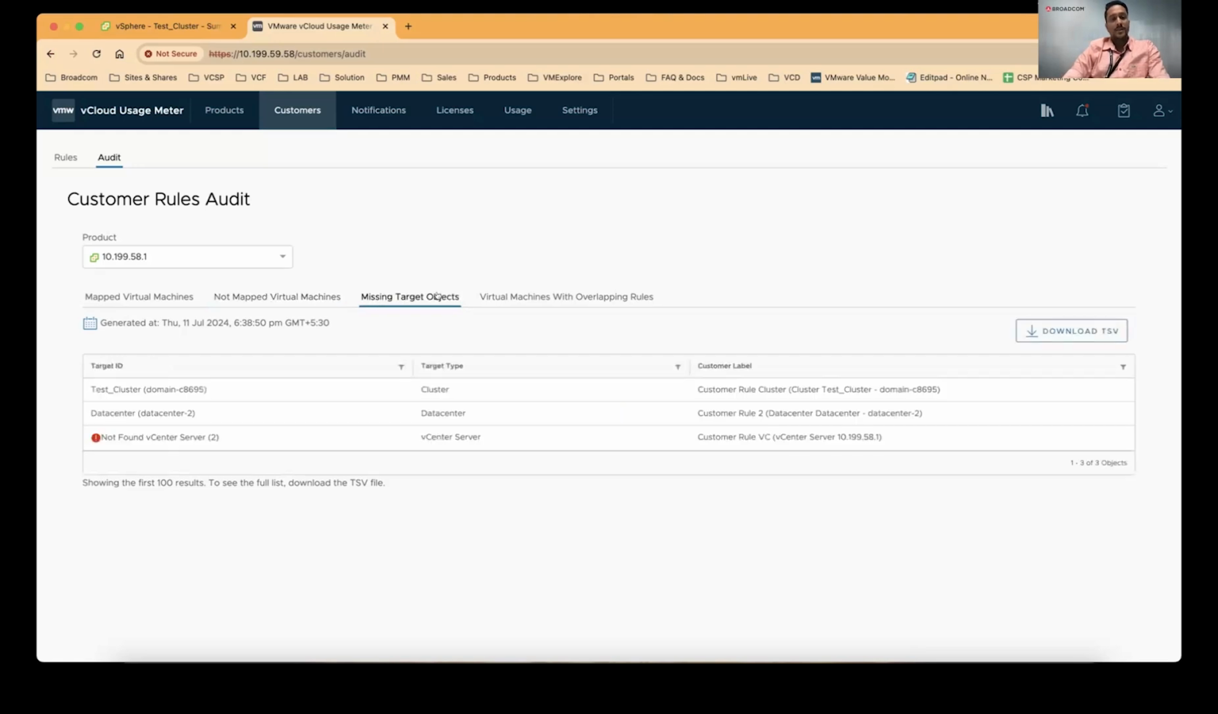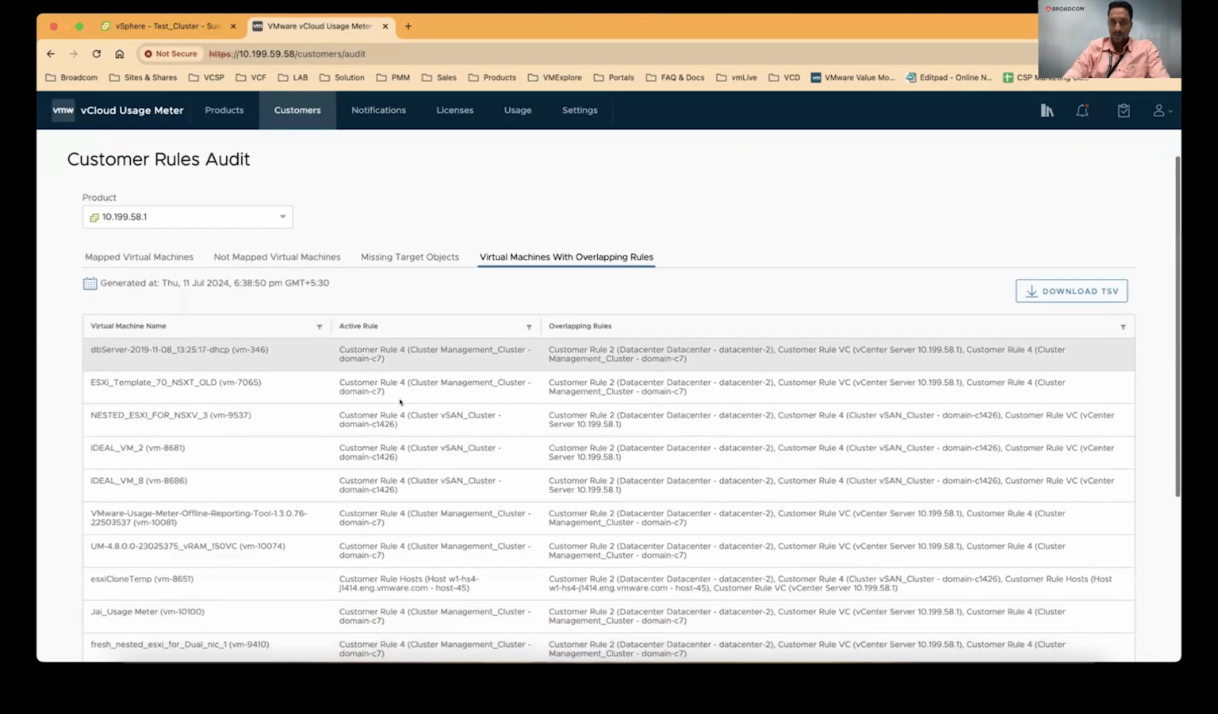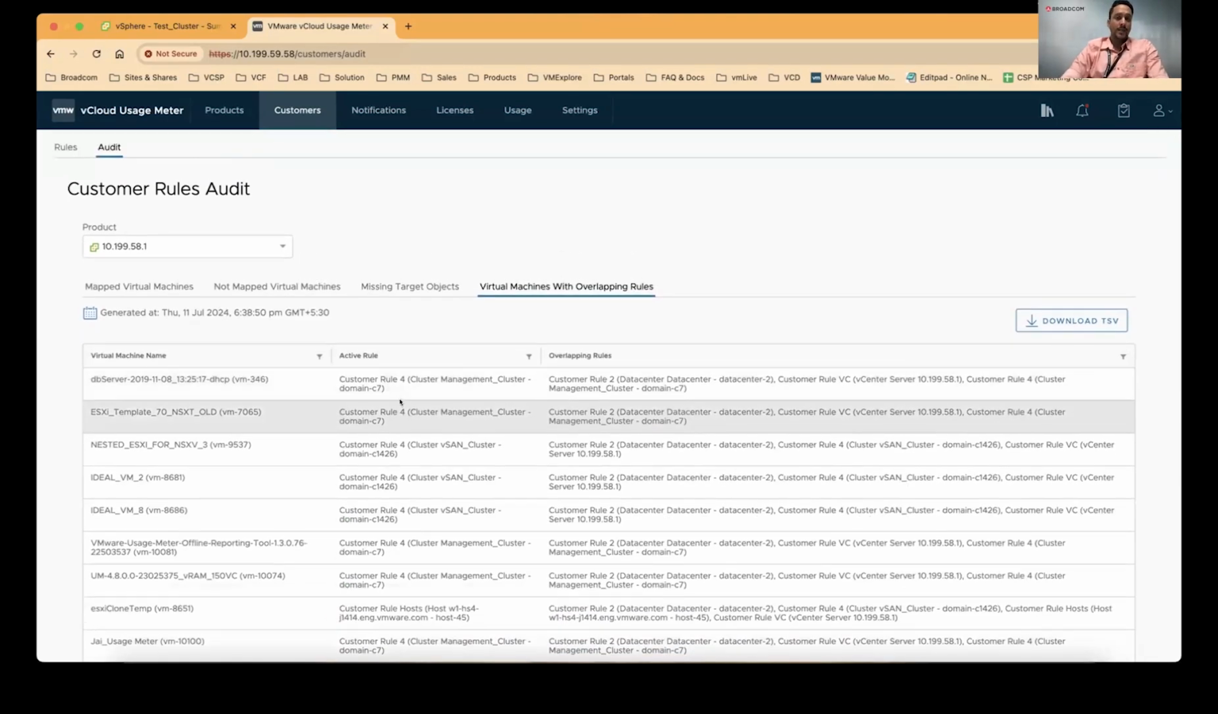And then we have the missing target object tab. In case some objects are in a not valid state, those objects will be listed over here. And then we have the virtual machines with overlapping rules tab, which will help you understand, if an object is part of two customer rules, which customer rule will take precedence for that object.